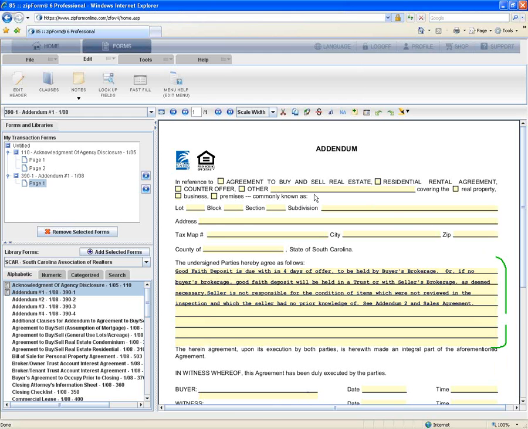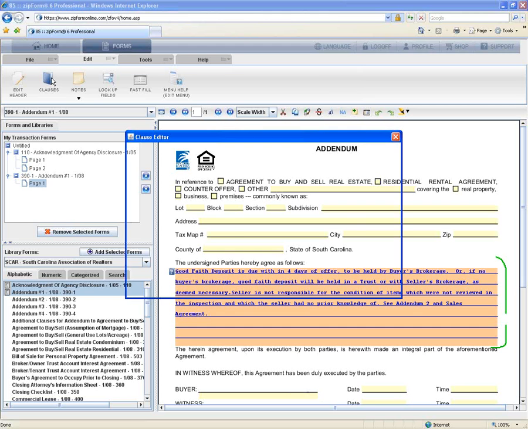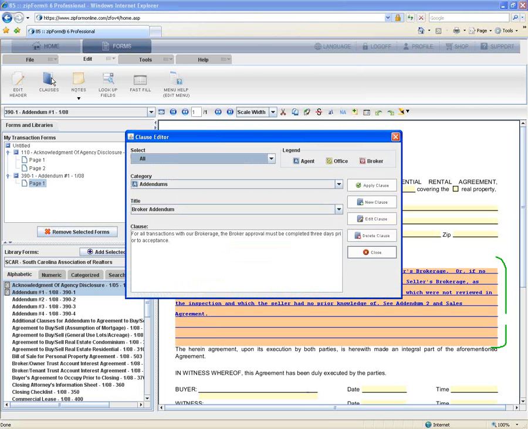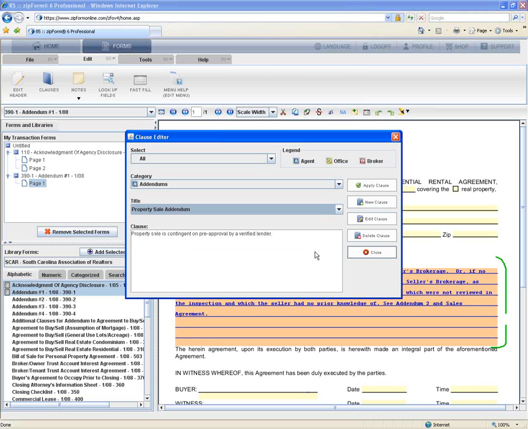So now we've entered in these clauses, we're ready to go in our transaction, we've got all of the standard language we need. But what if we go to insert a clause, we click on the field, we click on the clauses menu, and we can't find the clause that we need. So maybe there's an addendum that you're looking for that just has not been created yet. So it hasn't yet been added in, which might be the case if you're just starting out using clauses. How do you get that text here in ZipForm?